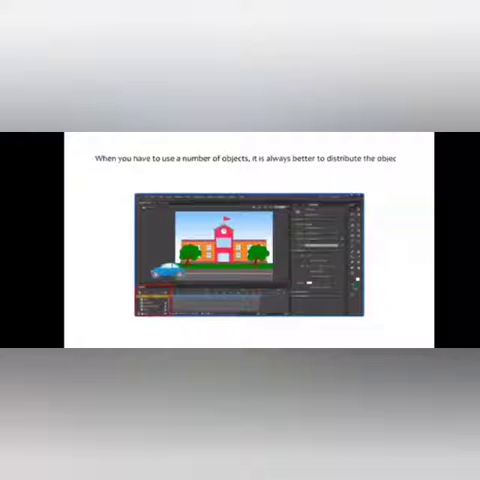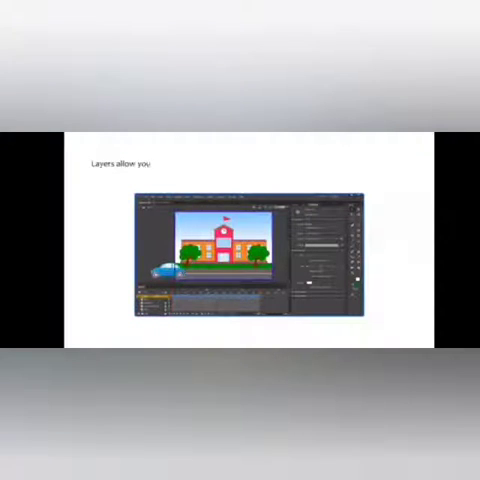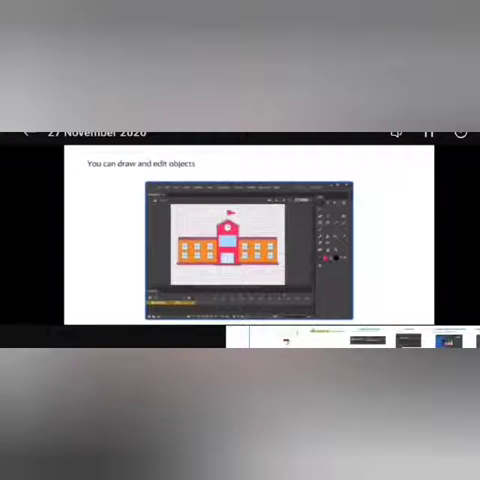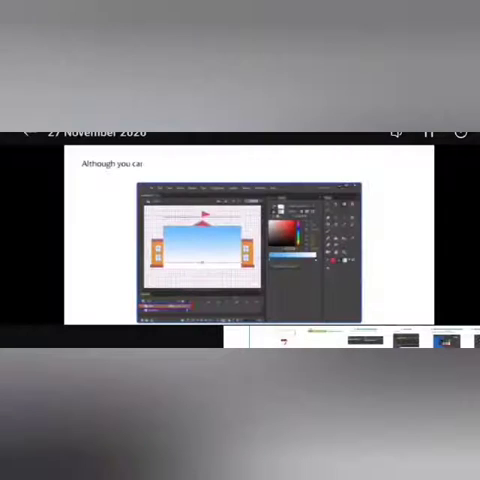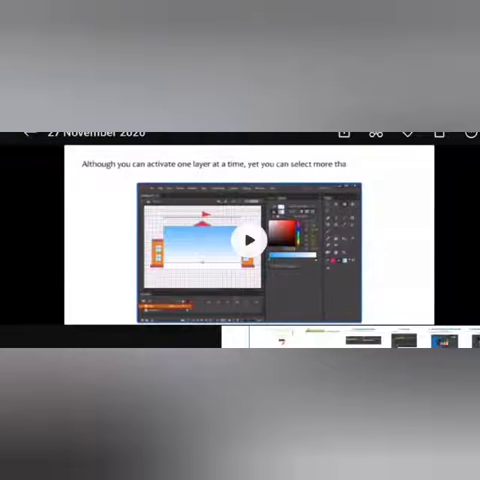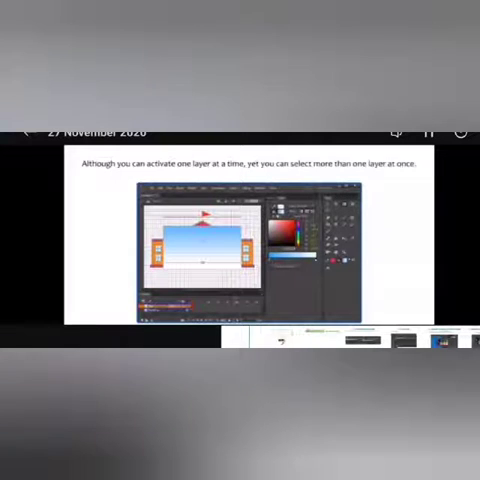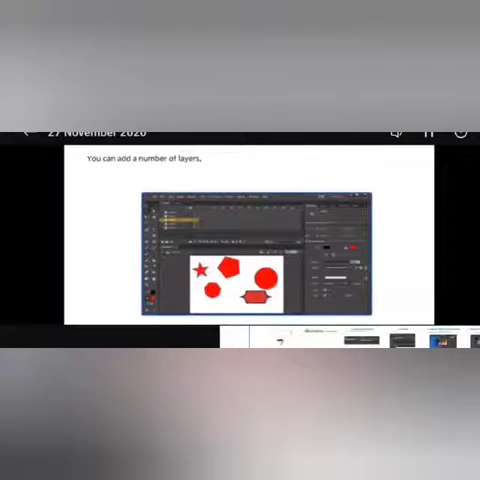When you have to use a number of objects, it is always better to distribute the objects in different layers, as it makes the work process easier. Layers allow you to organize the artwork, animations and other elements of your movie. You can draw and edit objects on one layer without affecting the objects on another layer. Although you can activate one layer at a time, you can select more than one layer at once.